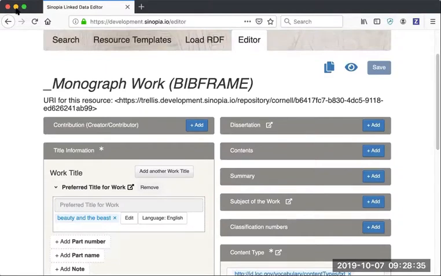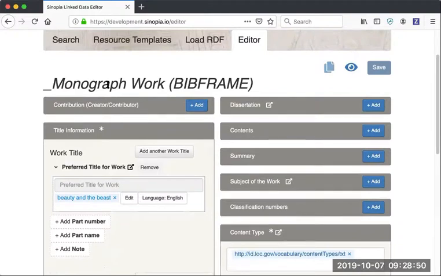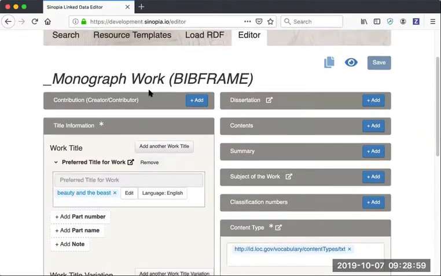Here on the Editor tab, we've added a new copy icon. When you click Copy, Sinopia will copy all the data into the same resource template, creating a new unsaved description. This new description is not at all linked to the old one. It's a completely new description. You can change it, add to it, improve it, enhance it to your liking. And then when you save it, it will become a new resource in Sinopia.